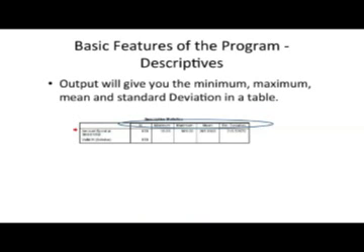The output table will give you the minimum, maximum, mean, and standard deviation in a table format for you. The output table allows you to get a sense of your data. The minimum refers to the smallest observation in your data set, while the maximum refers to the highest observation in your data set. The mean refers to the average, and the standard deviation gives you the degree to which scores deviate from the mean on average.